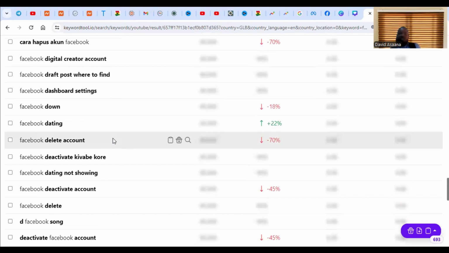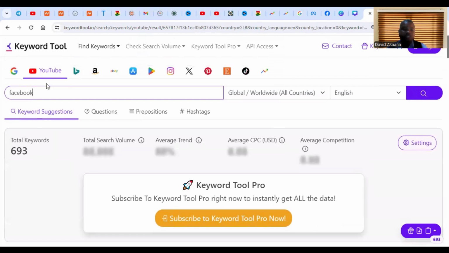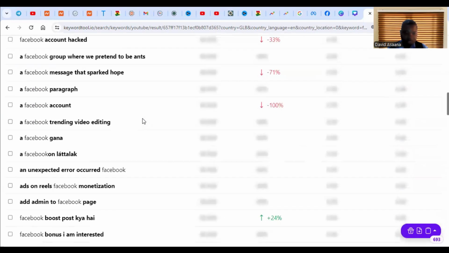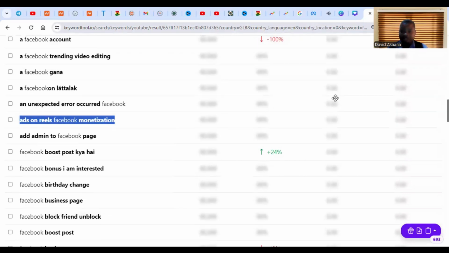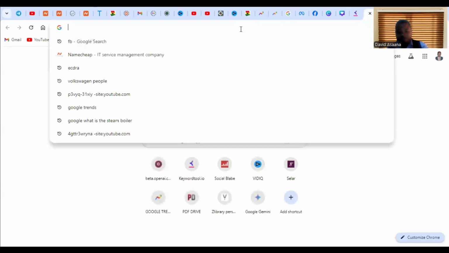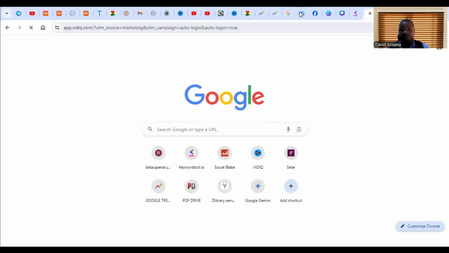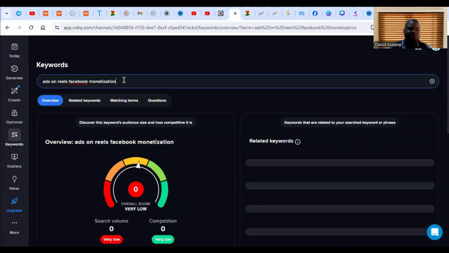These are all things that people are looking for solutions to. So you can go down and check all the suggestions. Now, let's say that you decided to do a video about ads on Reels monetization. I will advise you to go ahead and get this keyword tool called VidIQ. For those who don't know, VidIQ is spelled like this. When you get VidIQ, it's very good. Why is it good? When you come down, let's say this is the topic I want to do a video on.